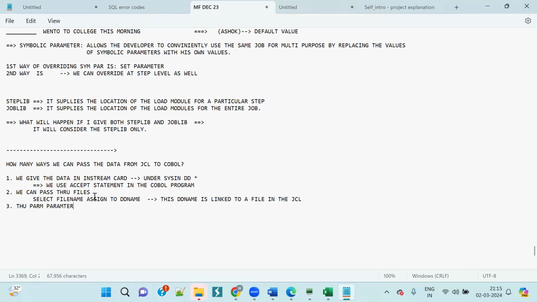So this is very important. How will you be able to pass through the Parm parameter? What does Parm parameter mean? Through the Parm parameter, if you want to send any short data, a maximum of 100 characters we can send through the Parm parameter. Suppose you want to send today's date, or you want to send some information.